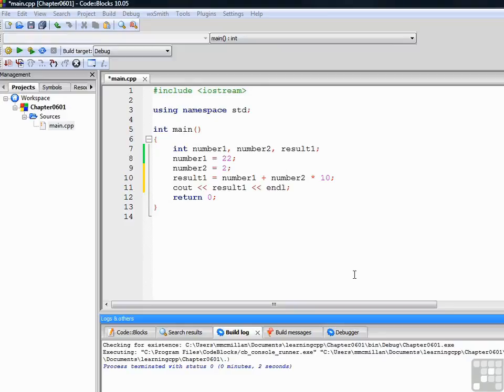Today's topic is understanding the order of operations in an arithmetic expression. But before we get to that, let's spend just a second and review some terminology in computer programming. So take a look at the program in front of you.